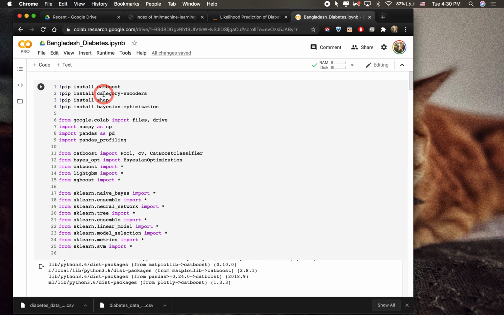This is category encoders, which I will not really use that much, though I'll mention it, but it's basically for encoding categorical variables. And as we saw before, 16 of the 17 features are categorical. In fact, they're just 1, 0, right? They're binary, but they are categorical.